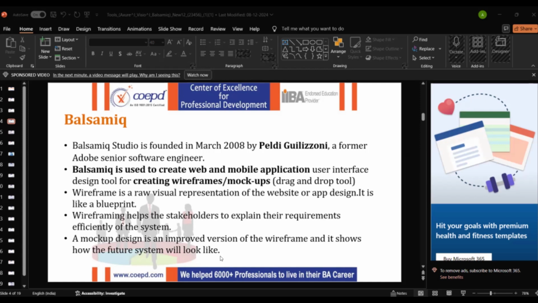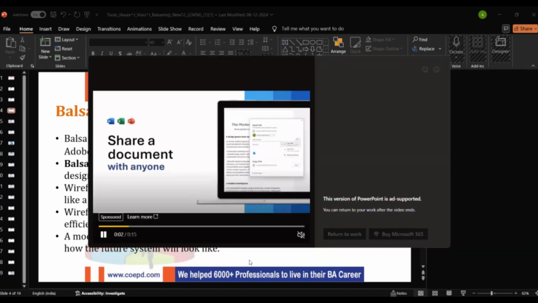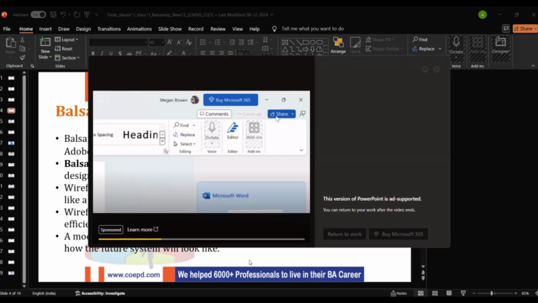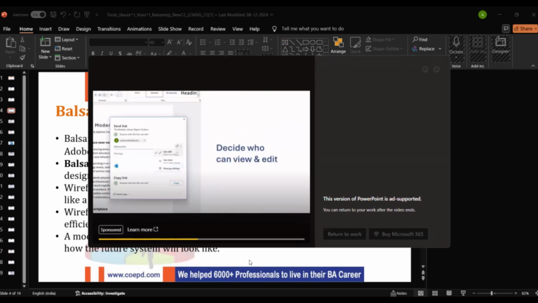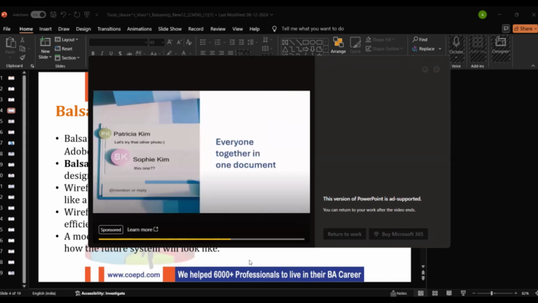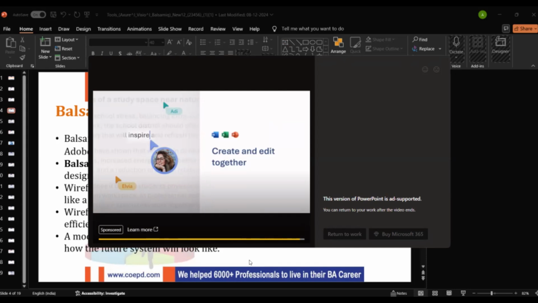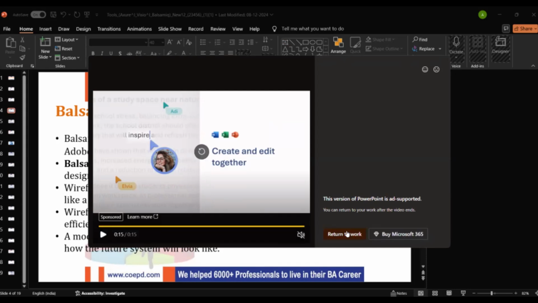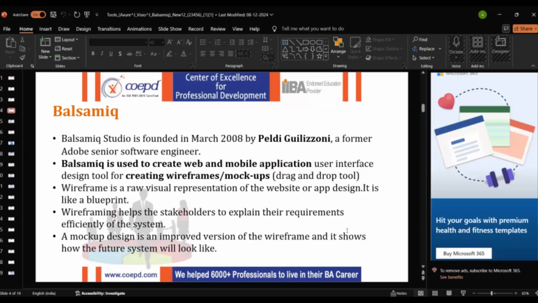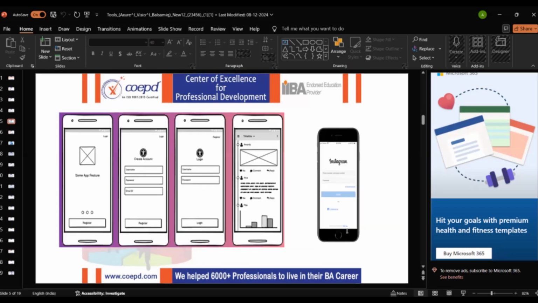Now you guys are understanding what wireframes and mockups are. Wireframes and mockups are completely different. A wireframe is a simple diagram, guys. It doesn't have any images or colorings. Simply by using a sketch pen, pencil or pen, we can draw the diagram. So this is the wireframe, guys, and this is the mockup.